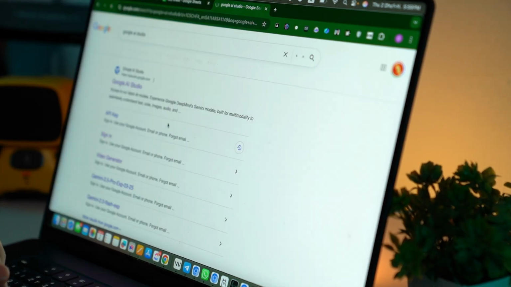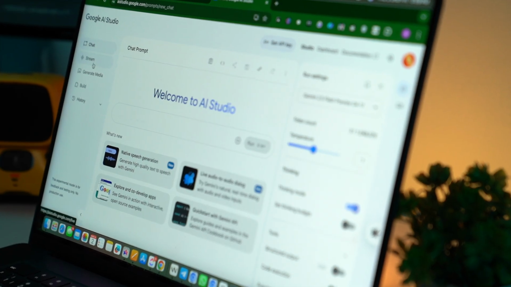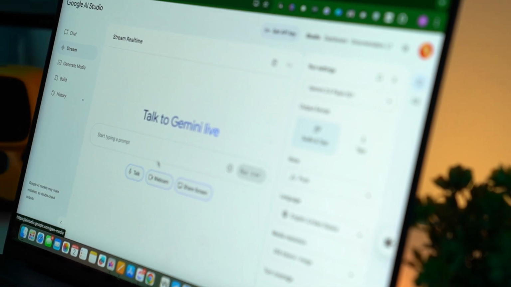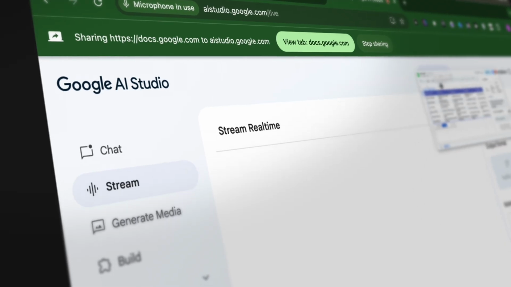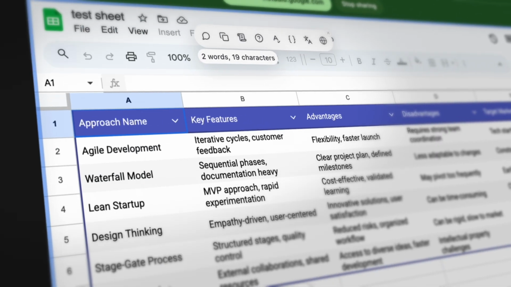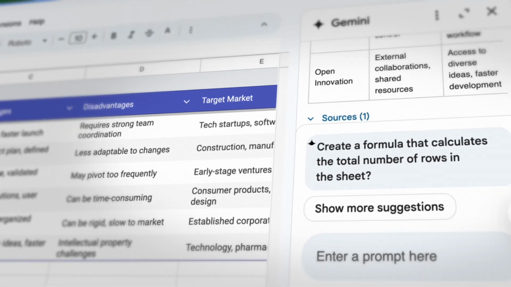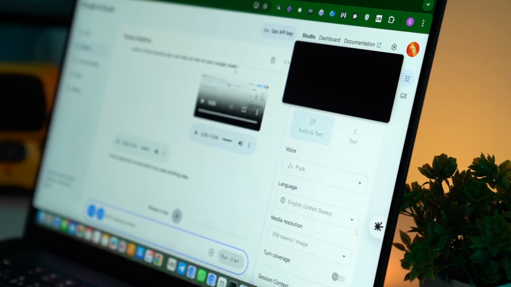If you head to Google AI Studio and go to stream, now you can share with an AI your screen or webcam. Let's say I need help with an Excel sheet that I'm working on, but I don't know how to, let's say, create a new sheet. So all I need to do is ask Gemini to help me. So it will see my screen and guide me step by step. This is just a normal and very simple example, but you can go deeper and more advanced with it.